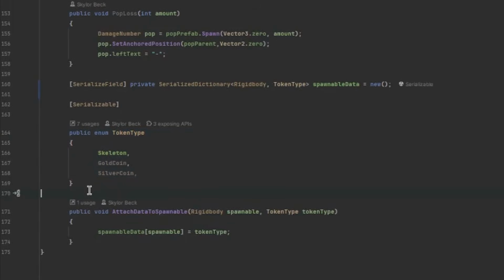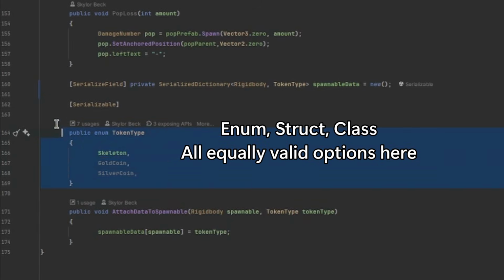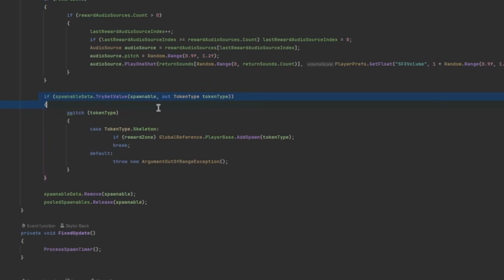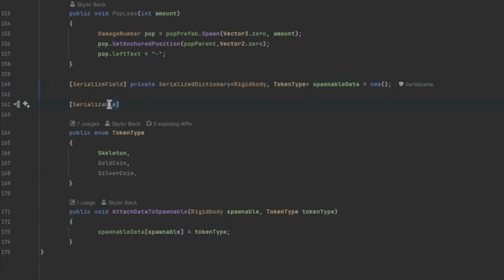The second option is a manager with a dictionary. This one is a bit more robust, and it pairs well with the pooling script from earlier. All you have to do is create a data-only class for your coin, and then when you get the coin from the pool, use the rigid body or the game object as a key and the data class as the value. Then later, you can look up the data via the instance of the coin when needed. This also makes saving these coins easier because the metadata is already in the format that can be saved easily. Simply add a serializable tag to your class.